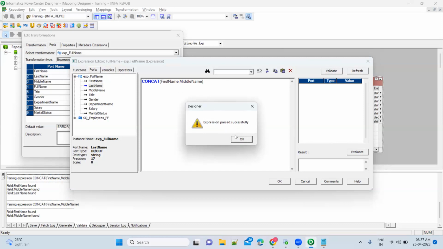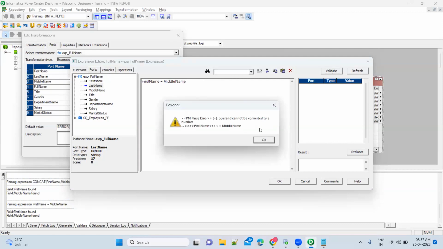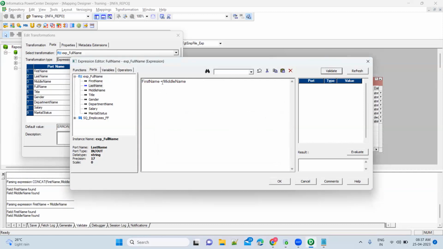Now let's see, instead of this, let's do first name plus middle name, whether it will work. Then we can combine everything. Validate it. It is saying operand cannot be converted to number. Plus will work in some cases. In SQL it will work, but here in Informatica, if you are adding with plus, it is not working because it is saying both should be numbers only. In order to add them, both should be numbers.